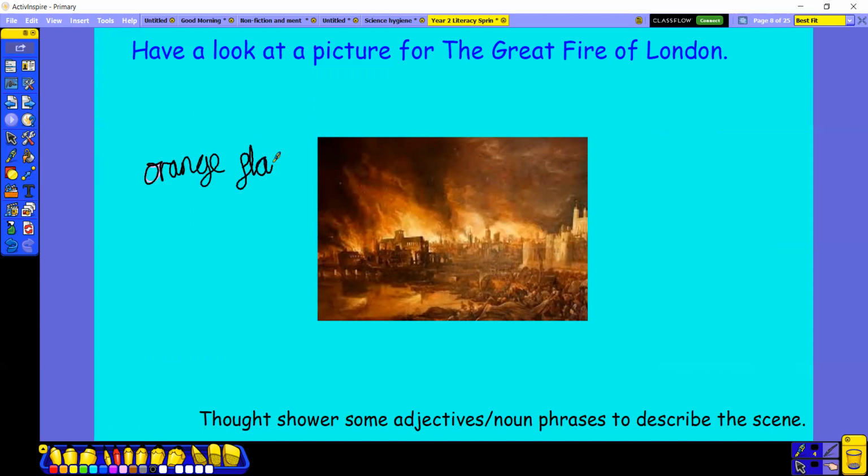Now that's a noun phrase, isn't it? Because we've got the object and the adjective. Here is the adjective, and here is the object. Okay, so we've used a noun phrase to start with. I can see thick black smoke. So thick black smoke.